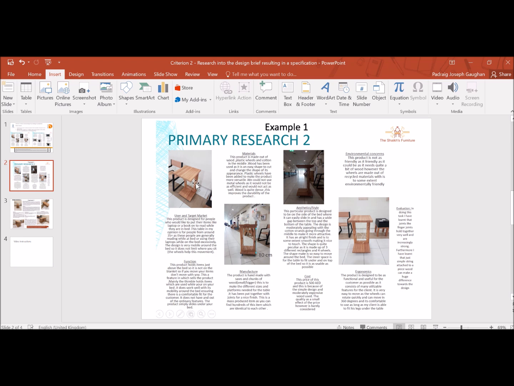So first thing is, for primary research, you have to have the physical product in front of you. You can't just get an image online and download it and put it into your PowerPoint. You have to have the physical object in front of you. So look at this example here.